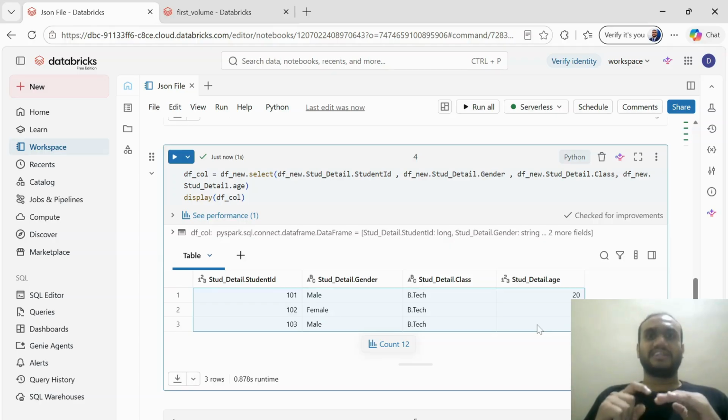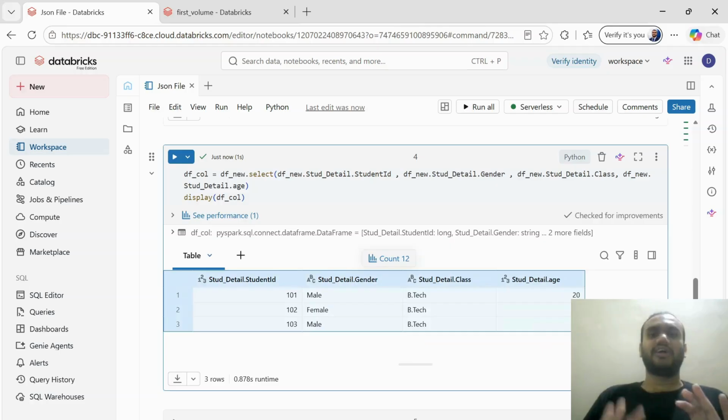This is something you can use for your further calculation, because applying any kind of transformations, like join, filter or group by aggregation, is not possible with this semi-structured or unstructured data. For that, you always need structured data. We have converted our JSON data, or unstructured data, into structured format. So this is now the best usable data and you can use it for your further calculation.